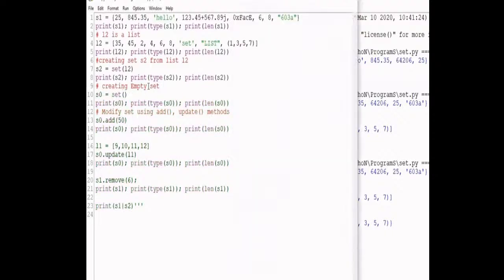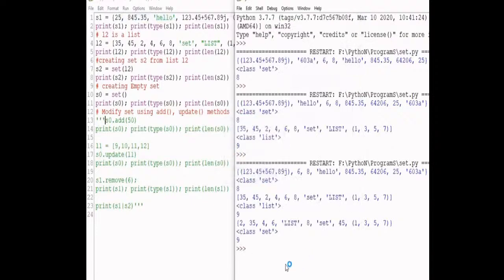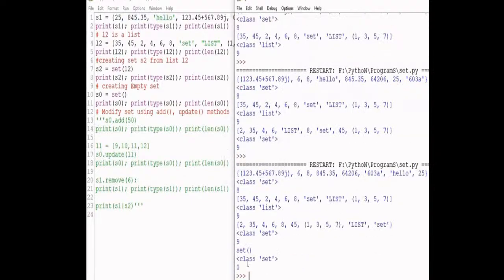Now let us make an empty set. To make an empty set, just give the command set(). That's all. No need to pass any values inside that. So S0 is the variable name of our empty set, and I haven't passed any parameter, I have just typed the function set(). See here, the result is we have printed that S0. So S0 has given the value set(), that is a set with no elements. So an empty set is denoted by set().